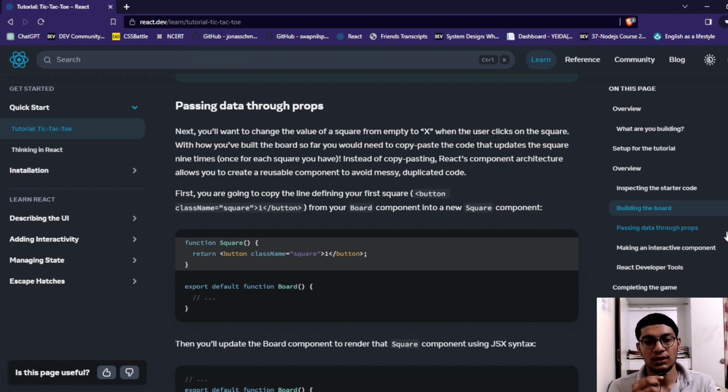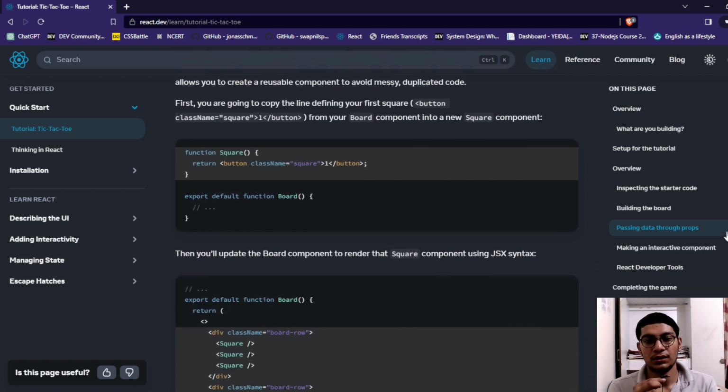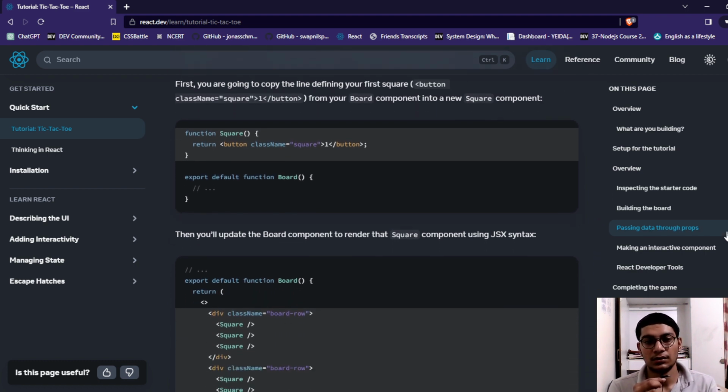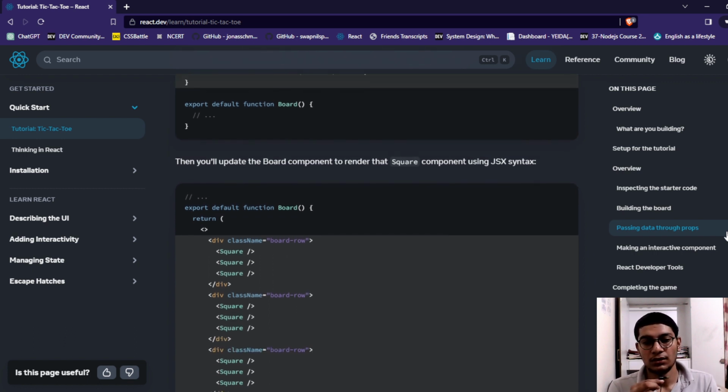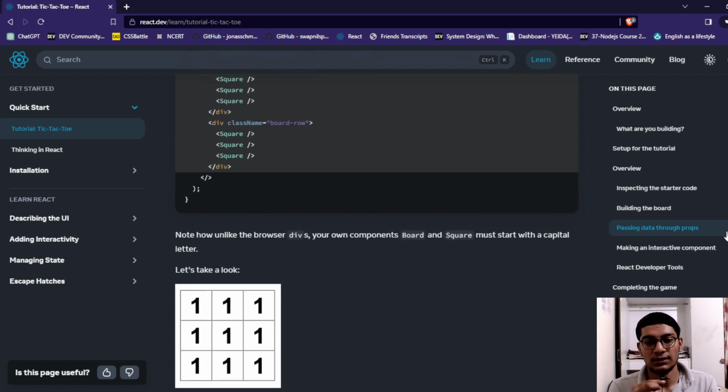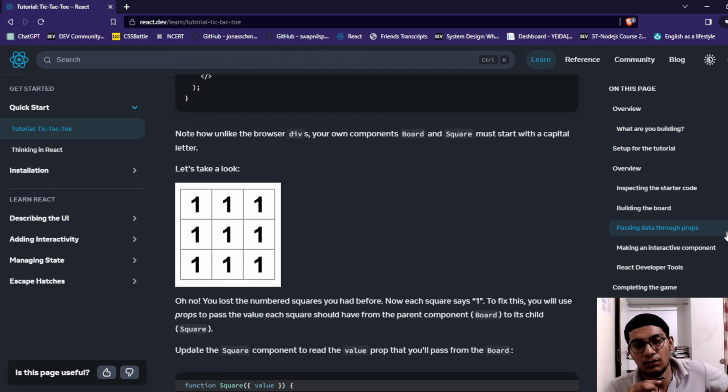the component architecture lets you create a reusable component to avoid messy duplicated code. First you are going to copy the line defining your square, the button with className square, from the board component into a new Square component. Then you update the board component to render the Square component using JSX syntax. Now note that unlike browser divs, your own components Board and Square must start with a capital letter.